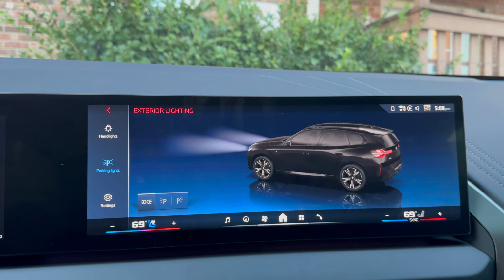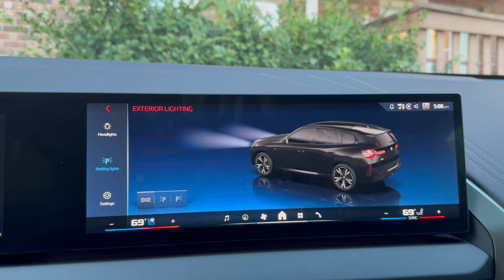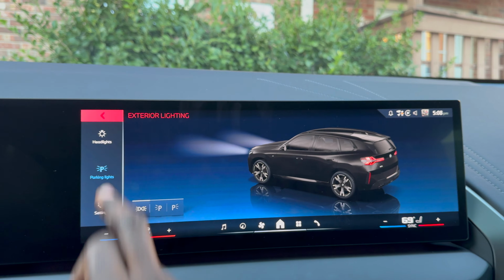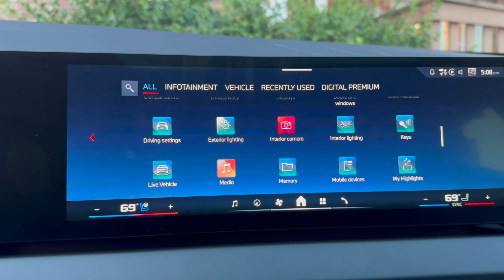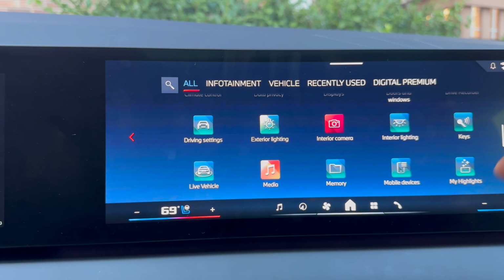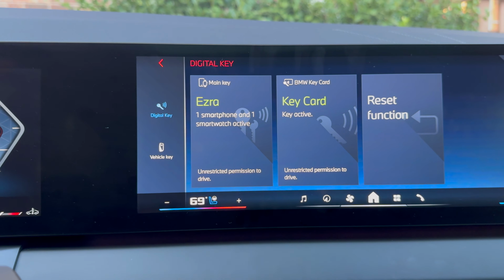That's what actually happens. I'll also attach the video if you haven't watched about the lighting for this car. I'll leave it right above here so that you can watch it. Another thing is the keys.